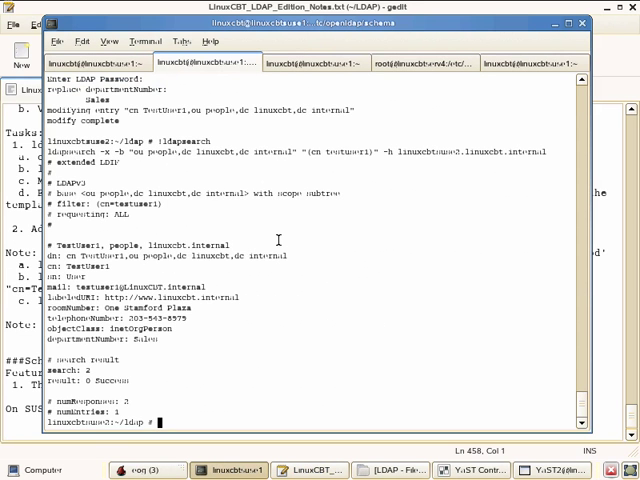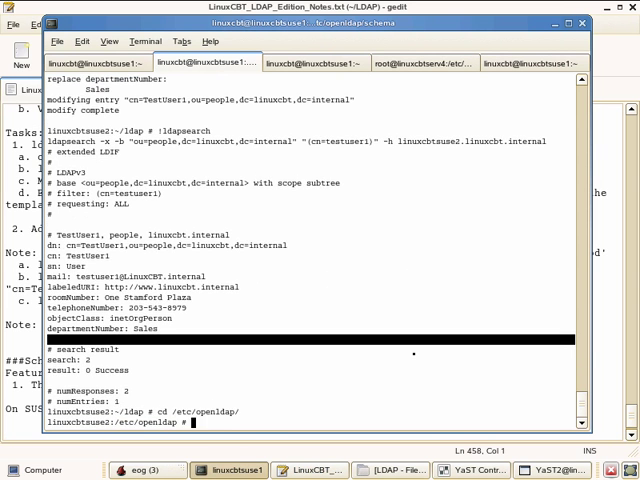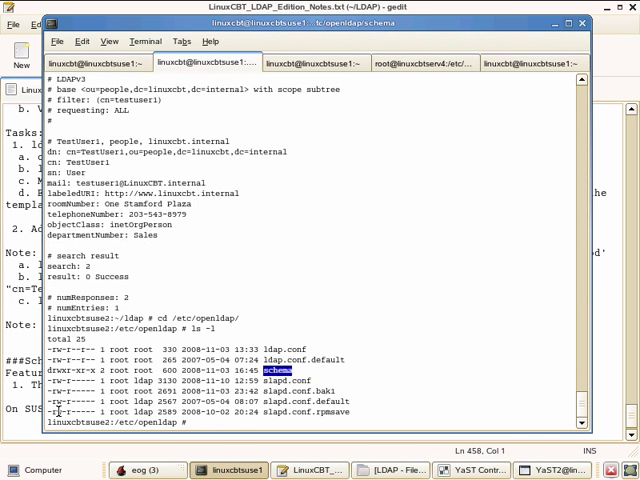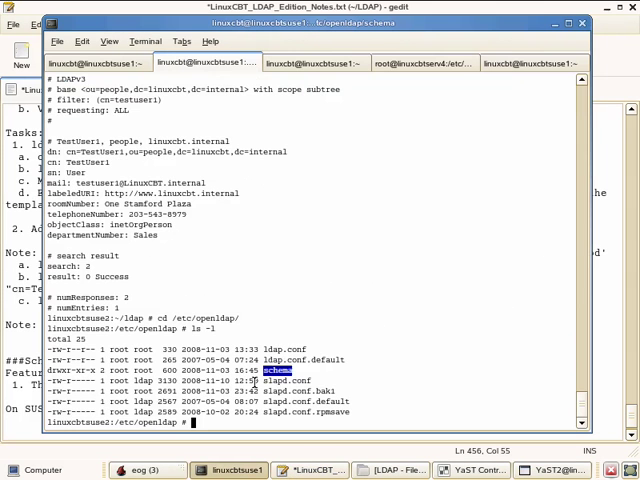Let's begin with our master server, Linux CBT SUSE 2. We'll navigate to /etc/openldap and ls. There's a schema subdirectory. That's where you can find the items. But before delving into the schema subdirectory, we should first take a look at slapd.conf, as this is the file that's read by the slapd process, which imports one or more schemas upon invocation.